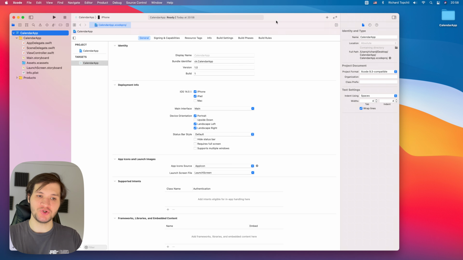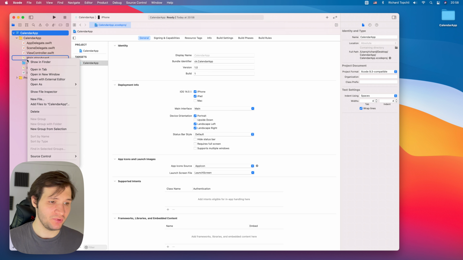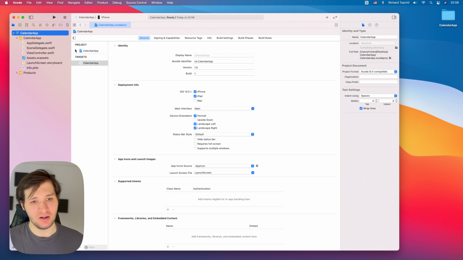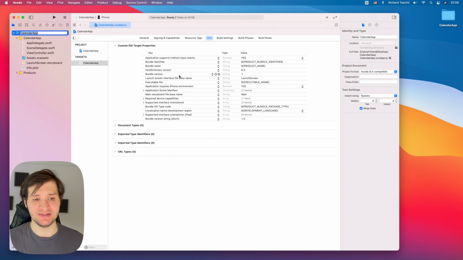After creating a new project, we need to delete storyboard and configure our app to launch programmatic user interface without using storyboards or Xibs. Start by deleting the storyboard. Click on the main storyboard and select delete. And you can move it to trash. Then go to info, click on your project and go to info. Now we need to delete these storyboard keys so that our app will not attempt to launch from the storyboard, but will indeed launch user interface programmatically.